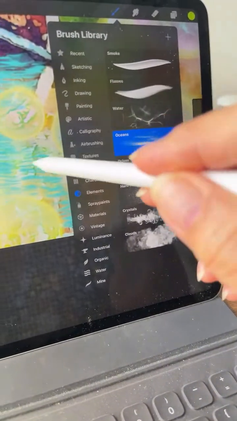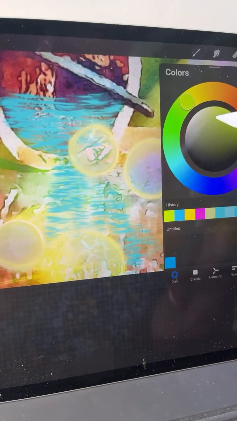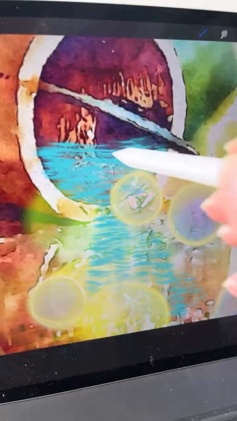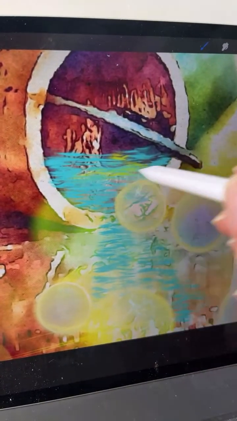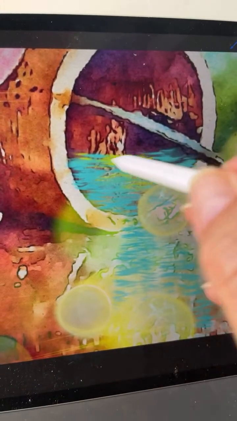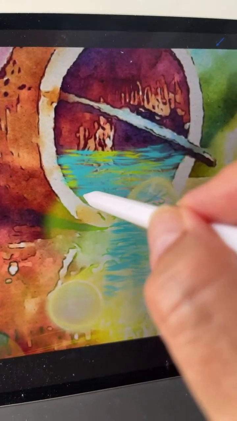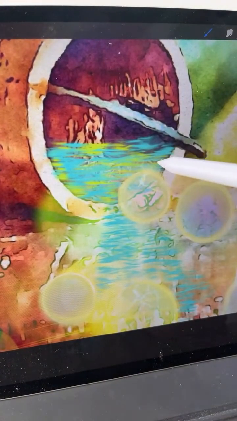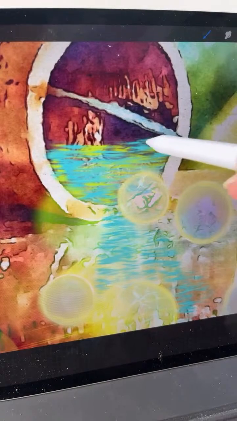So here I want to go with, I'm going to get more water here. So I'm going to go with oceans. And I put down the blue, but I want to put some green in there too. Let me see where I'm at here, the size. Just put some of that through in here. Not a lot.